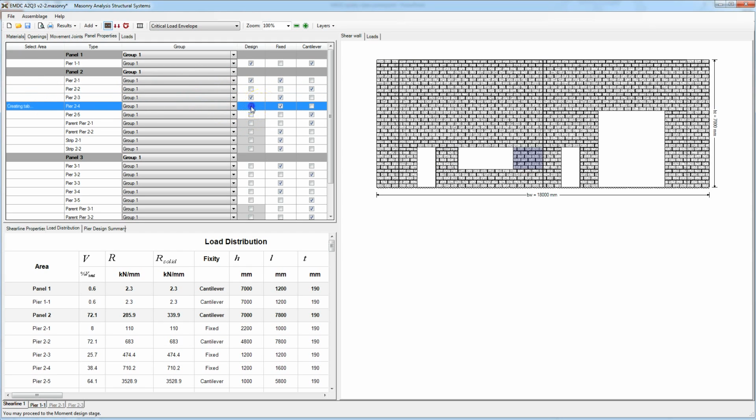So as I click through here, you can see that only the solid rectangular areas can be selected. Parent piers, so the areas that have openings within them, or strips, can't be selected and opened as their own shear line. So I'm just going to click through here. I'm going to see where my critical section might be.